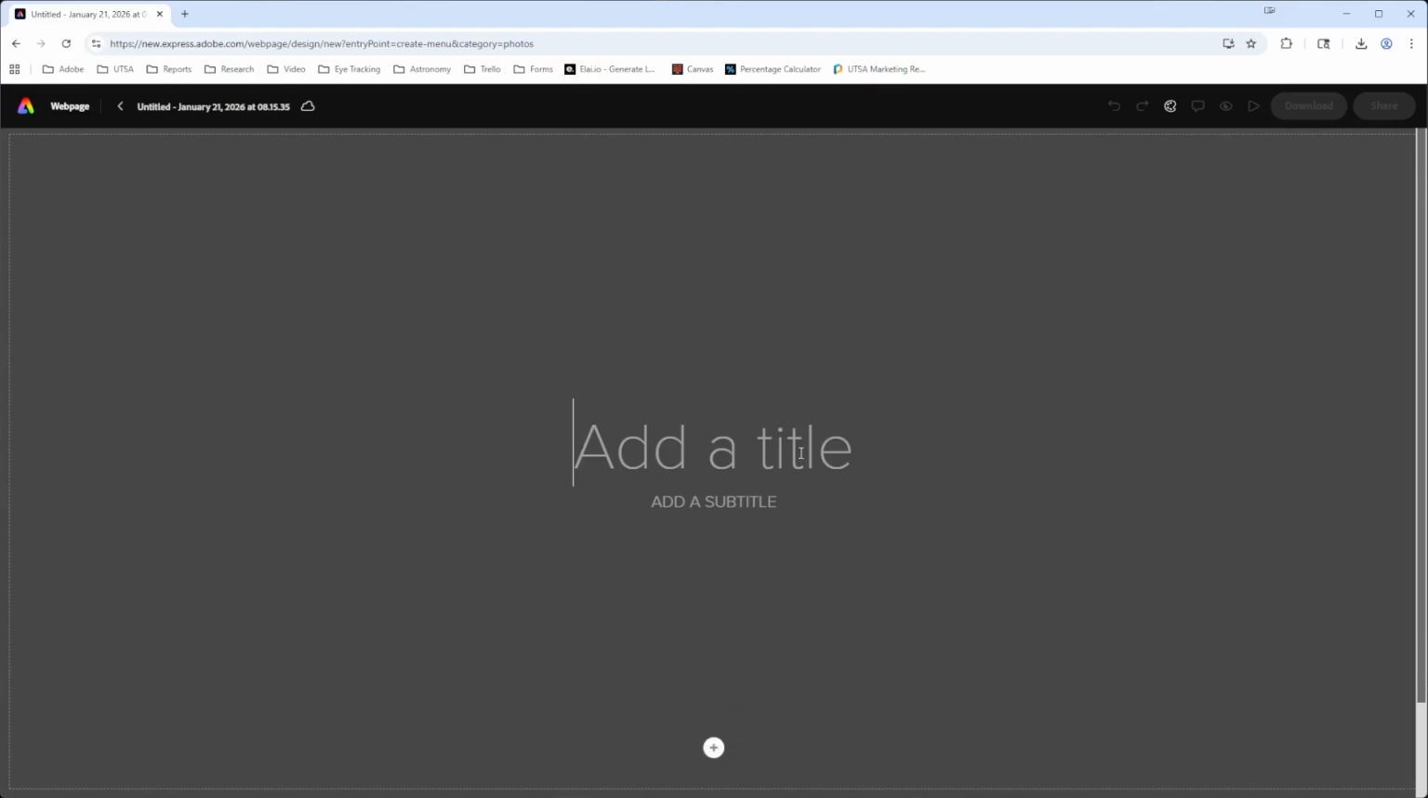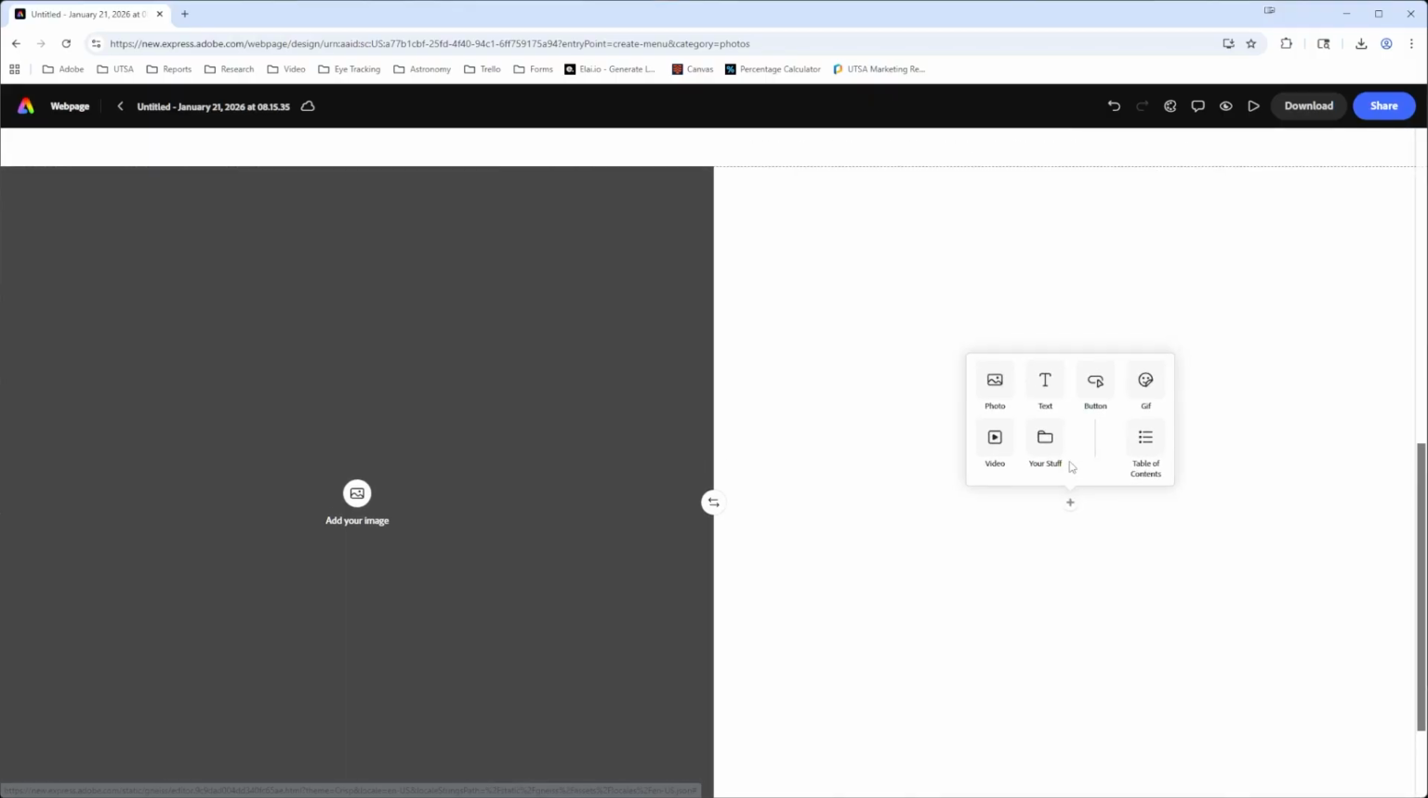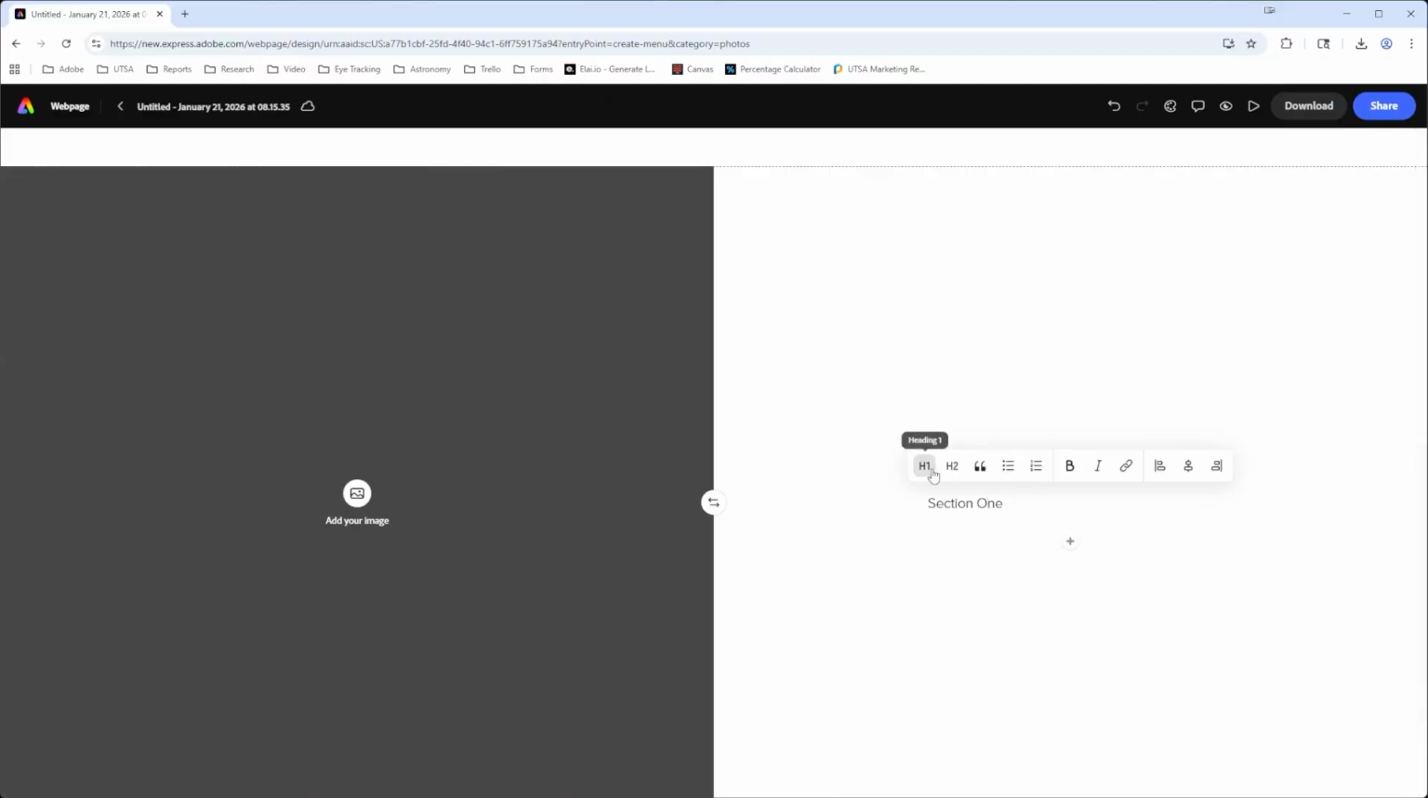So for this demo, I'm just going to say demo. I'm going to come down here and add a split layout. And the important thing here, if you are adding in a table of contents, is that you need to put in headers. So I'm going to hit the plus button, go to text, and I'm just going to say section 1. Now this could be anything that you want to call it. It could be Bob, it could be Fred, it could be the title of the area. It doesn't matter as long as we go in here and make it a heading 1.